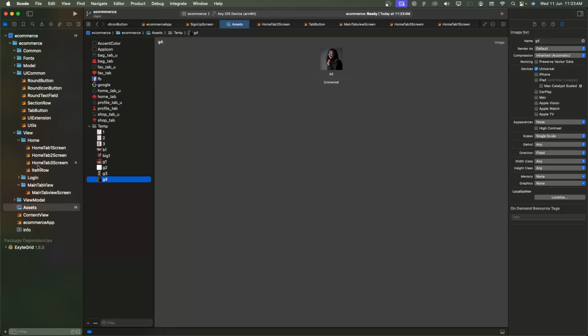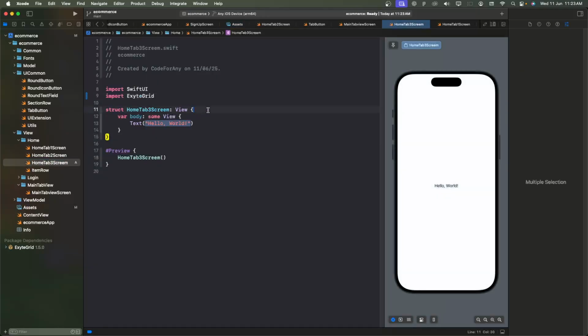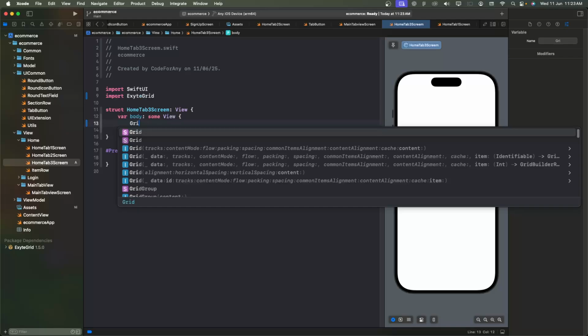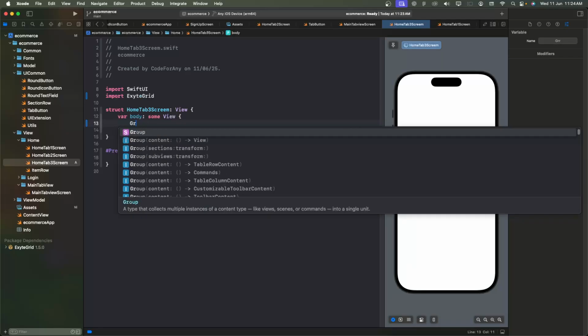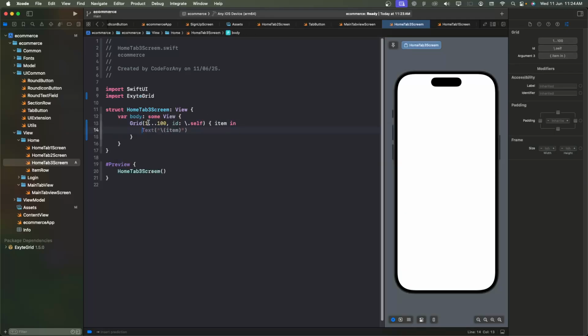Now, after that, we go to Tab 3 and write the list array. Before developing the list, we need to use the grid. Use the grid here. We set the range from 0 to a temporary 8, and id is equal to self.